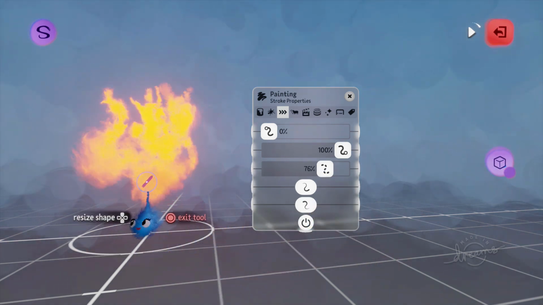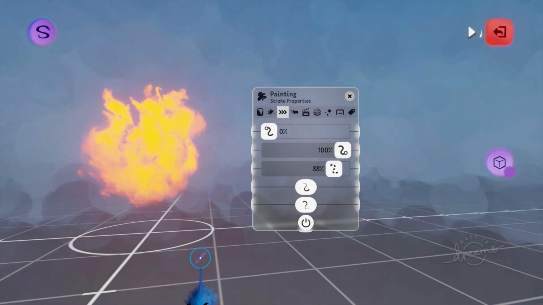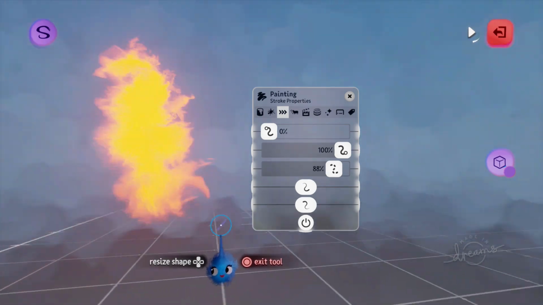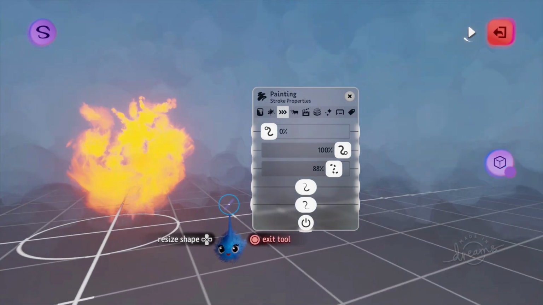So John had it really low, but I think it's better for a flame effect if it's really high, which is interesting. So now I've got some flames. And I don't think that's too bad. That's okay.